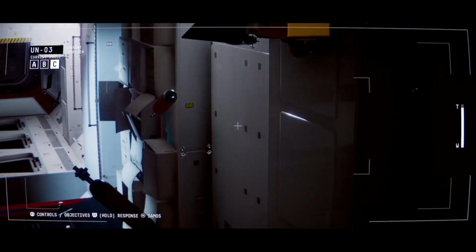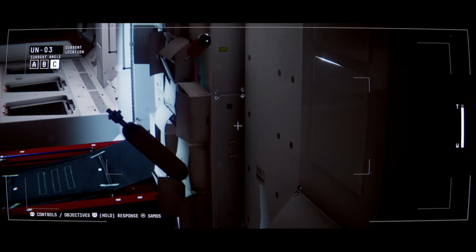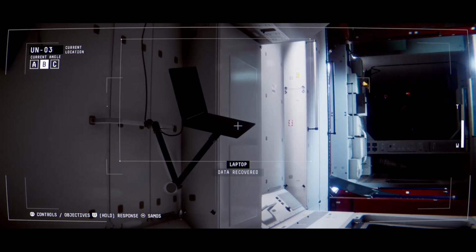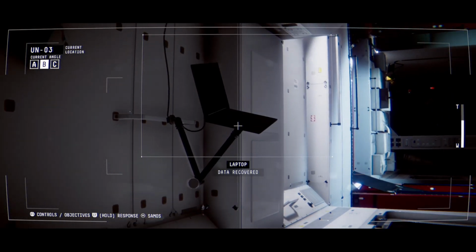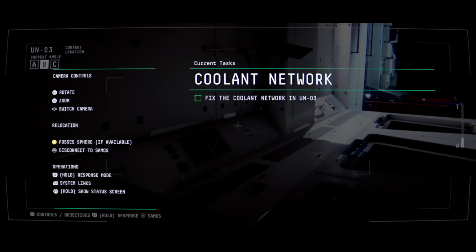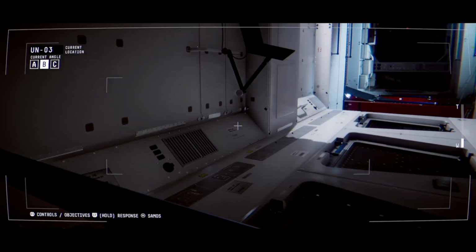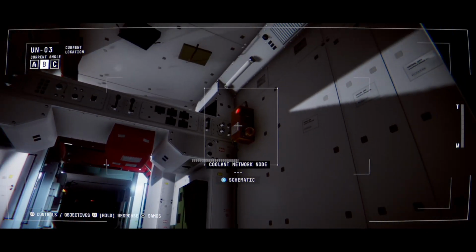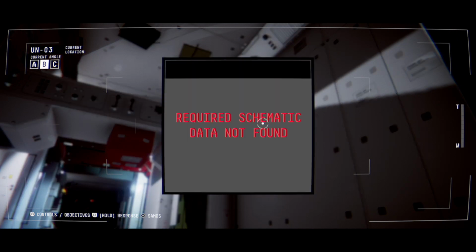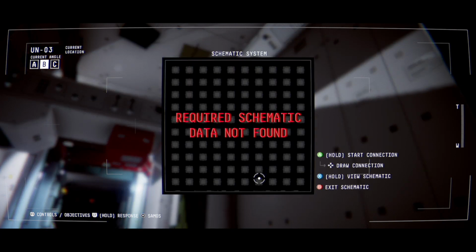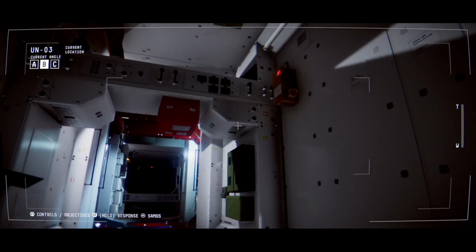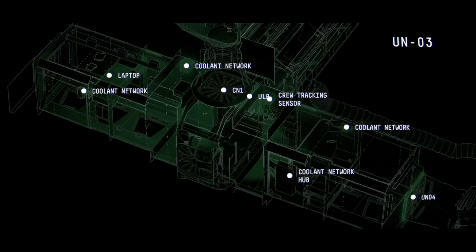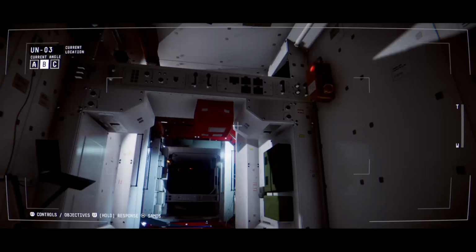Can I turn that power on somewhere? There's no plug, as far as I'm concerned. The coolant network in UN03. Don't have you either. The hub coolant, am I dumb?